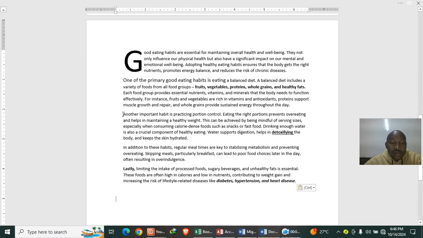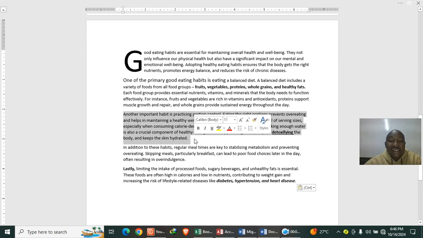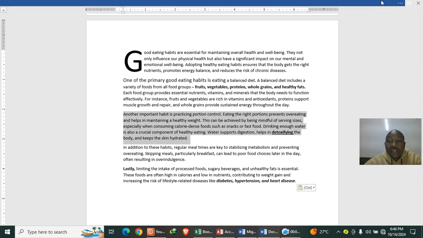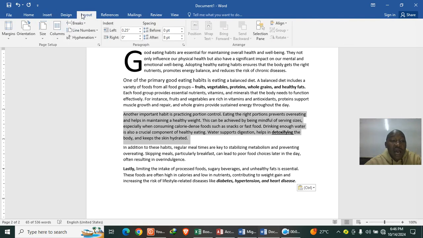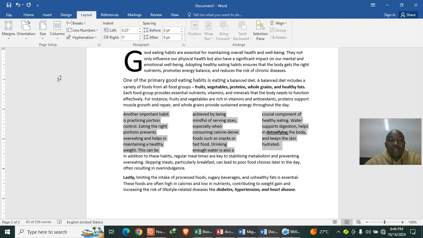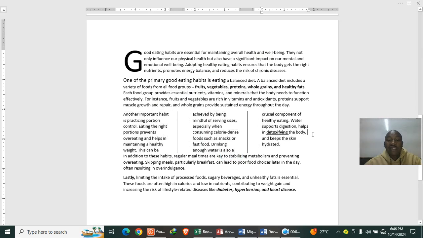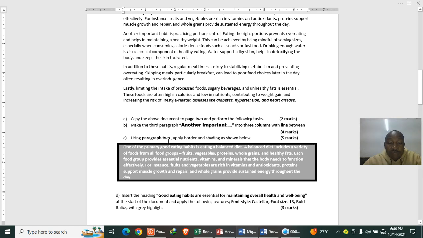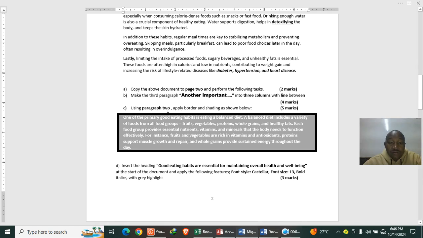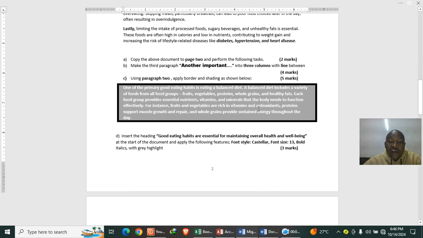Then we have been told this third paragraph should be in 3 columns with a line between. So I go up here to Layout, then Columns. I click on 3. Then I go back, click that arrow, and there is the option More Columns. I click on it, tick Line Between, then click OK. That one is achieved.